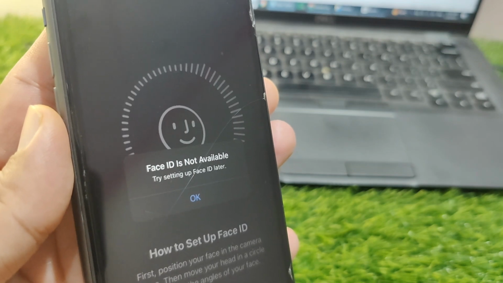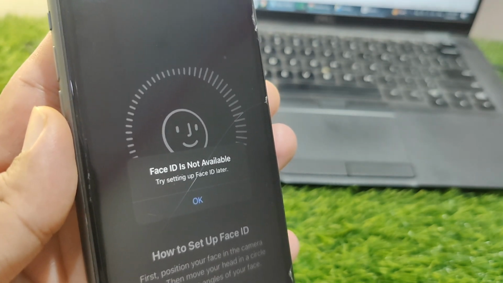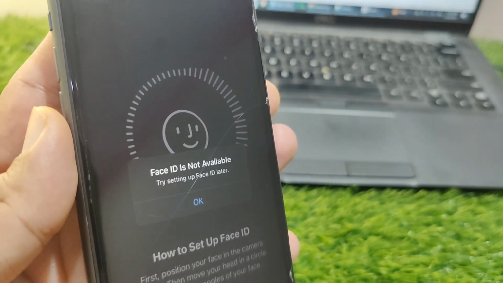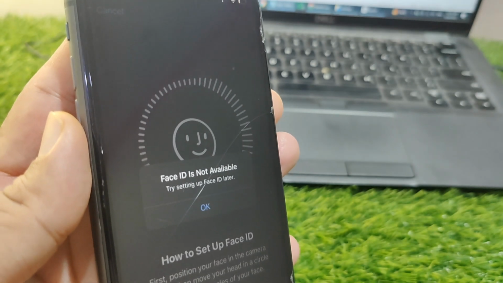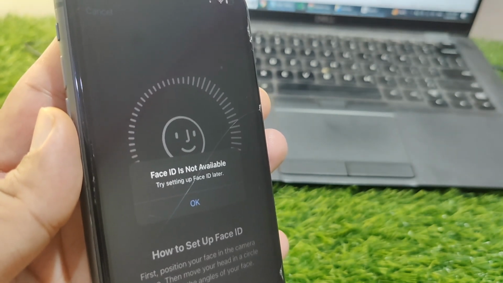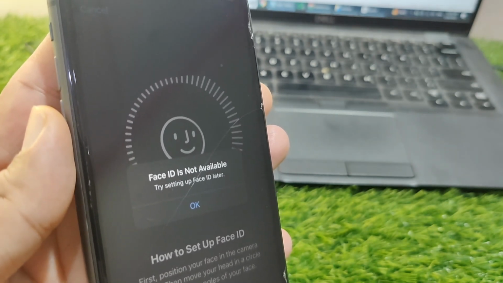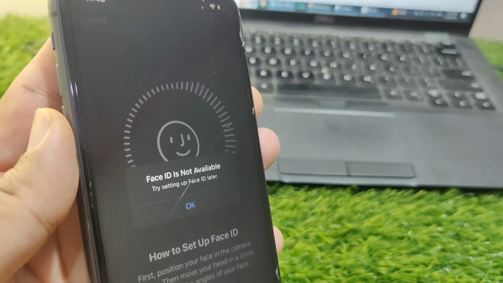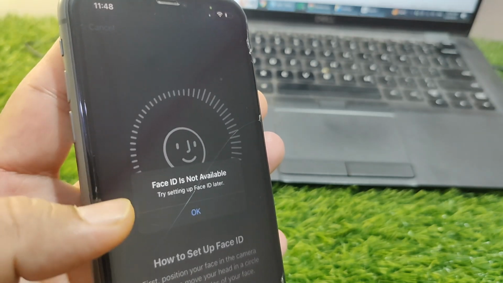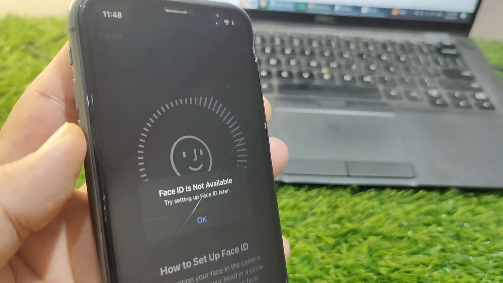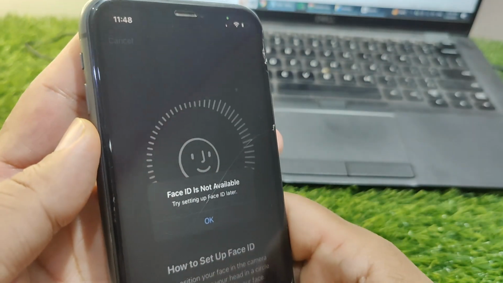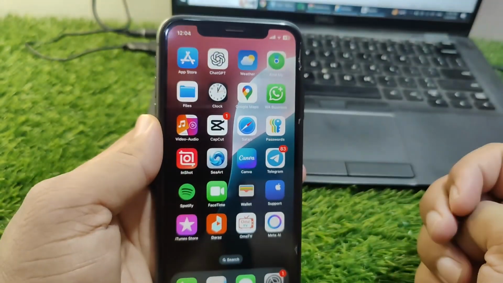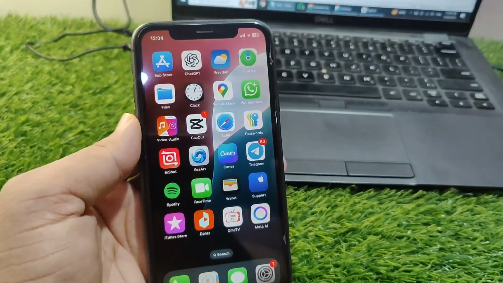So guys, in this video I'm going to show you how to fix the "Face ID not available, try setting up Face ID later" issue on your iPhone or other Apple device. So guys, if you are trying to set up your Face ID on your iPhone or other Apple device but you are facing this pop-up and you are unable to set up Face ID, here I will show you how you can fix it. So guys, for that you have to simply watch this video till the end.